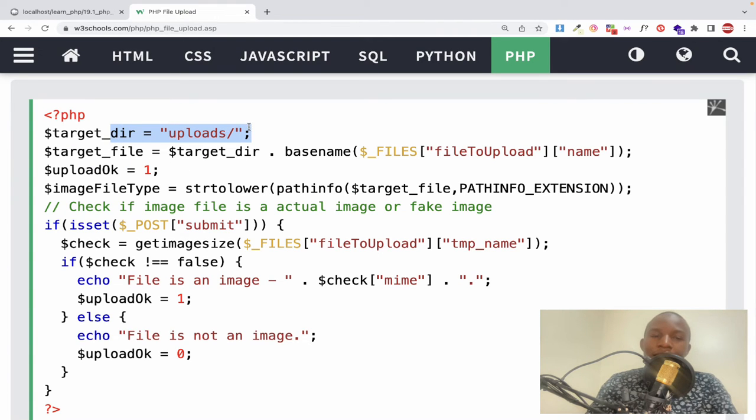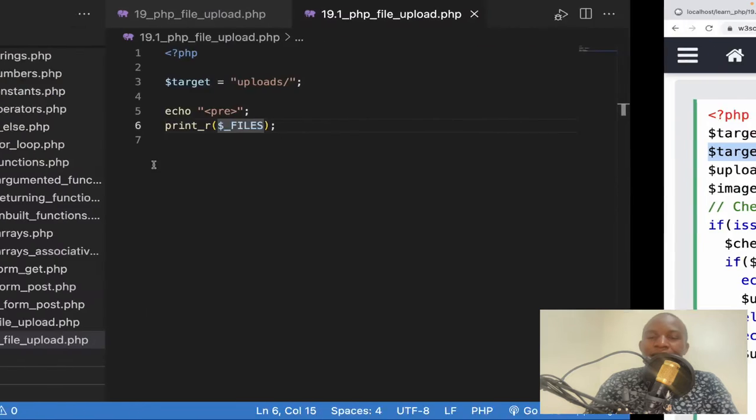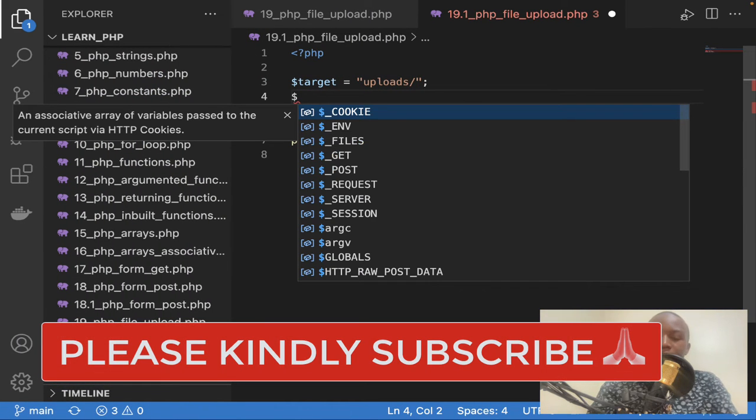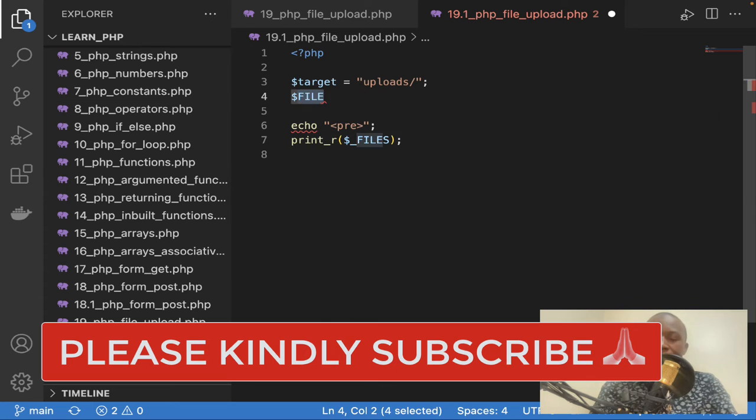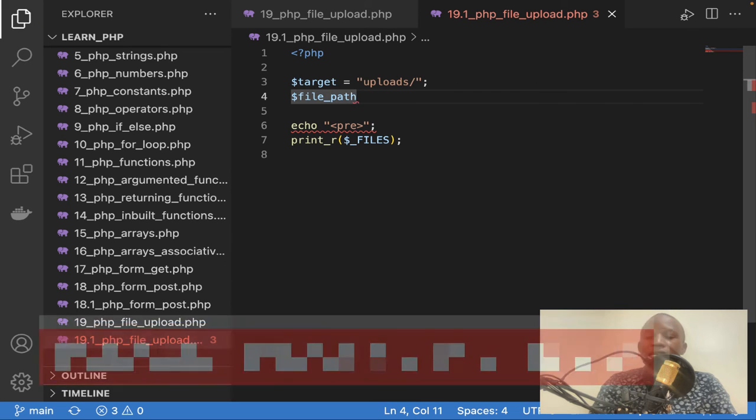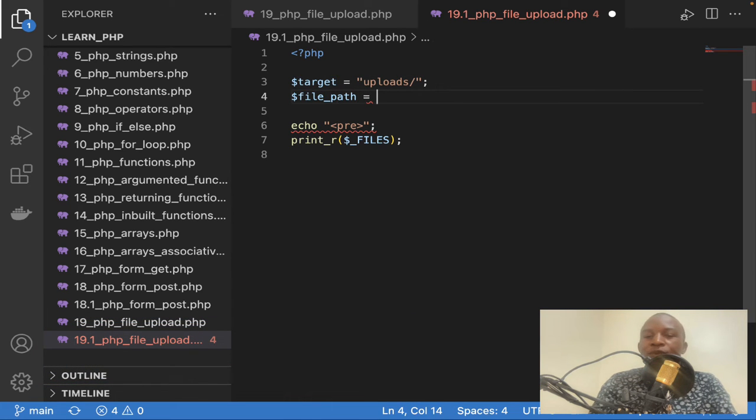So now we proceed. We have got the target. Now the next thing we are going to get is the file path or the file name where we want the file to go. So if we want to specify where the file wants to go, we can do something like this. First of all, maybe we can say file path. Okay, so the file path, where it should be uploaded, equals the target, which is the folder that we are uploading to, and then you concatenate. You still remember concatenation, joining two strings. Okay, so you can concatenate there the name of this file.